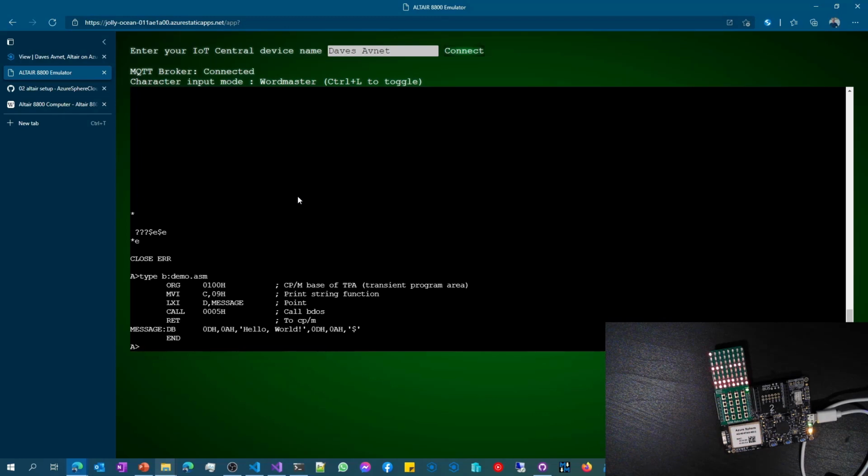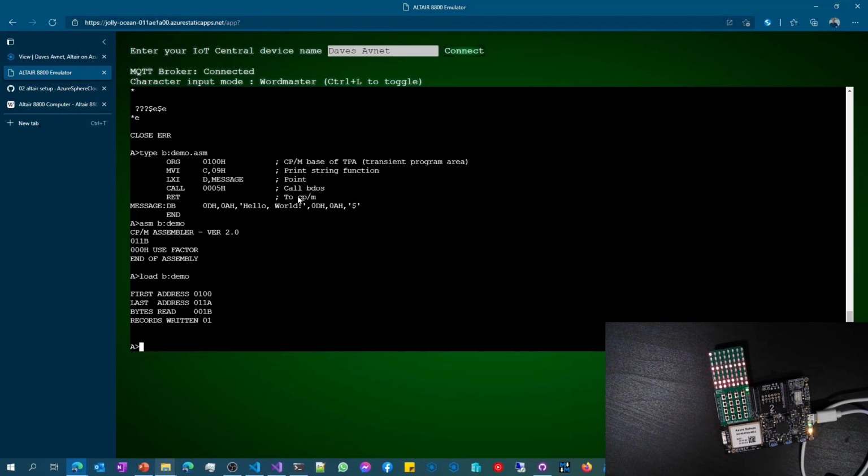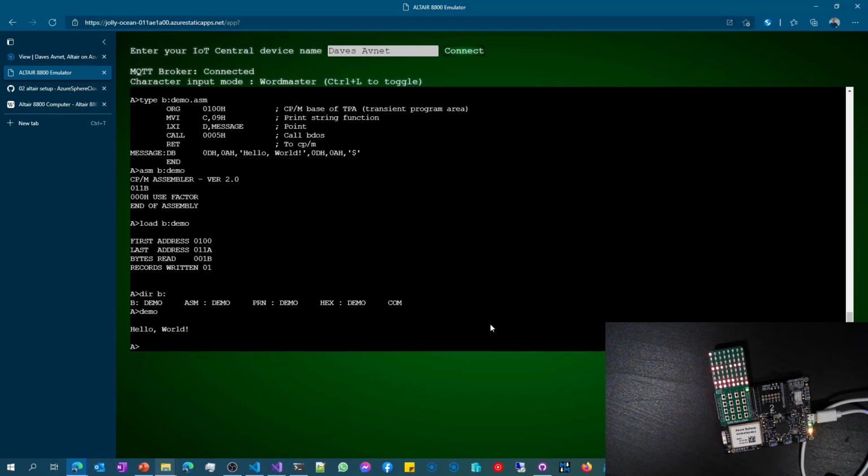Okay, so the next thing I'm going to do is assemble that demo file. So I can go ASM, and the file is on my read-write drive, the B drive, and I'll do ASM demo. And that's going to assemble that. And the next thing I do is load B, and then that will be demo as well. And if I look on the B drive, you'll see that I now have demo.com, so an executable. And if I fire up demo, it'll say hello world.